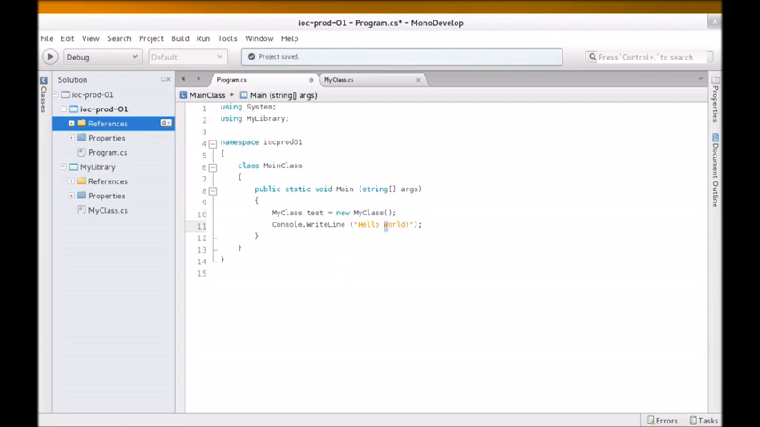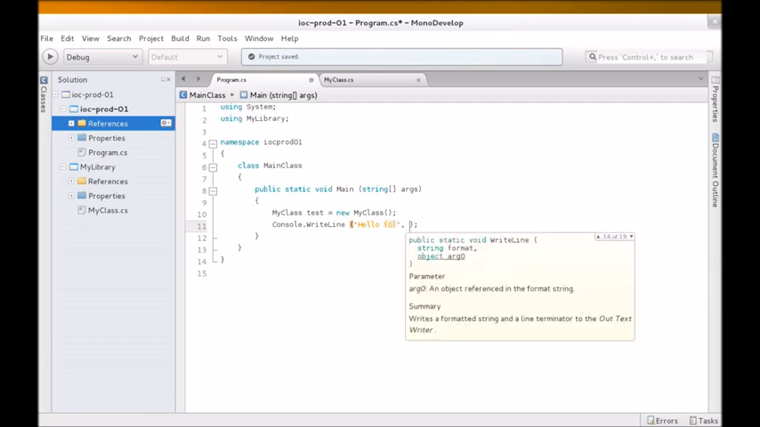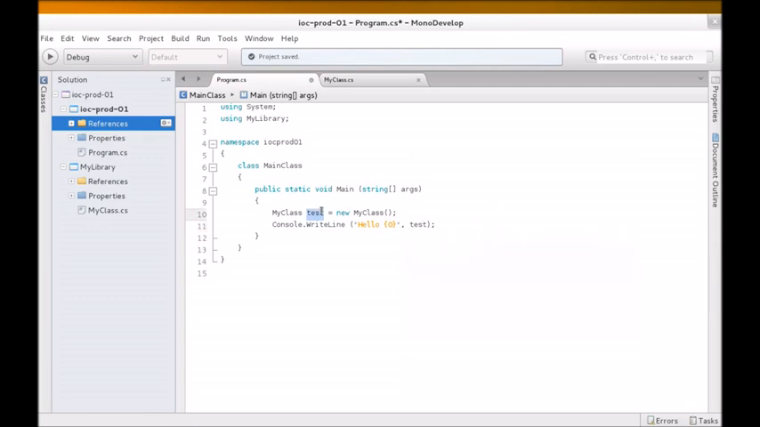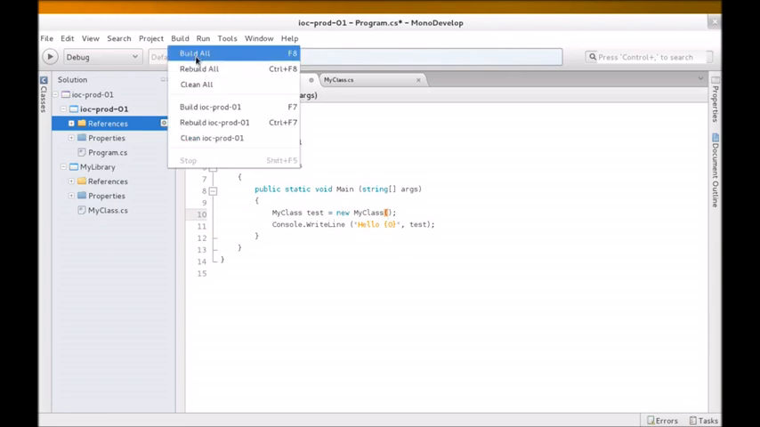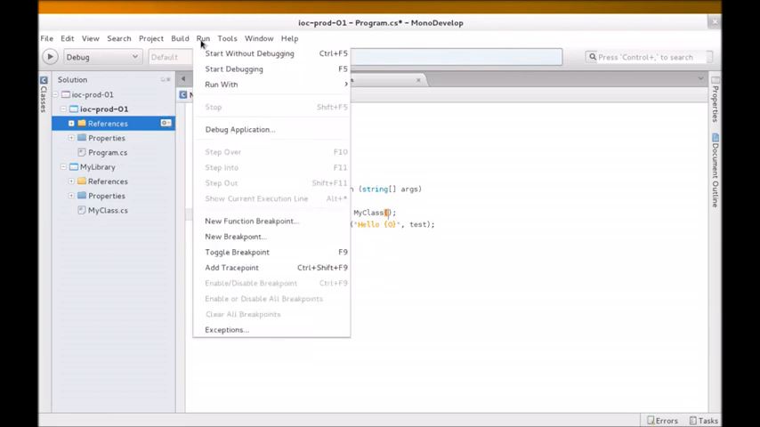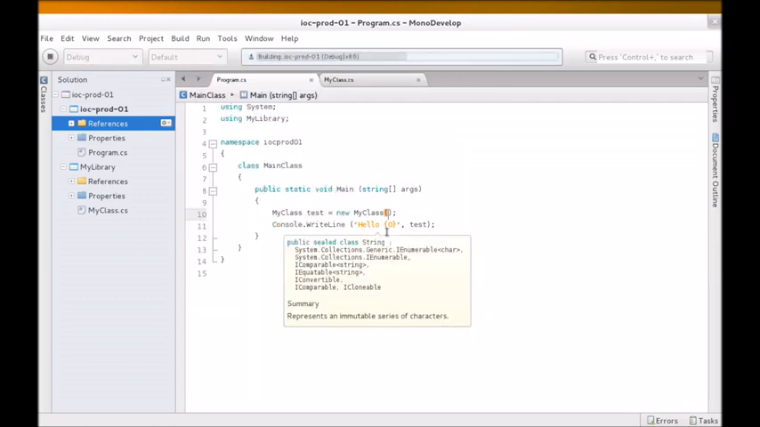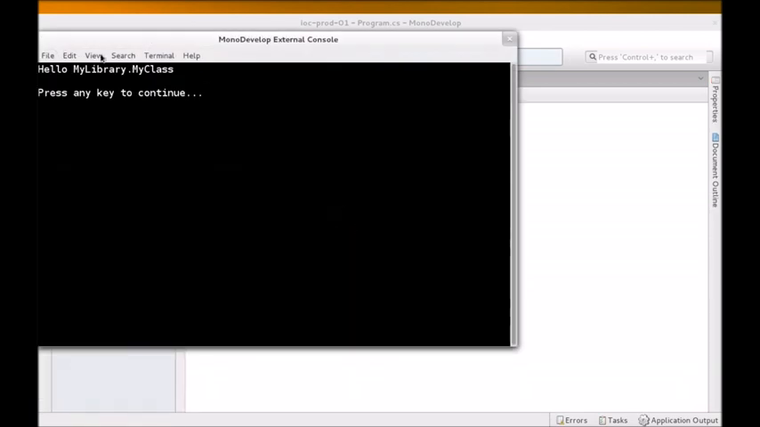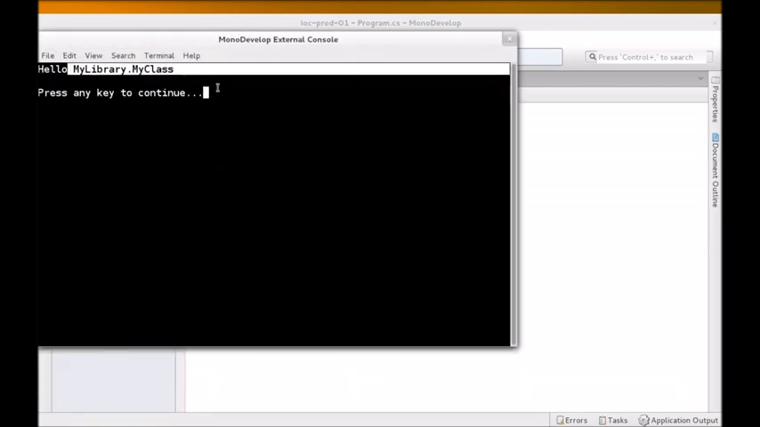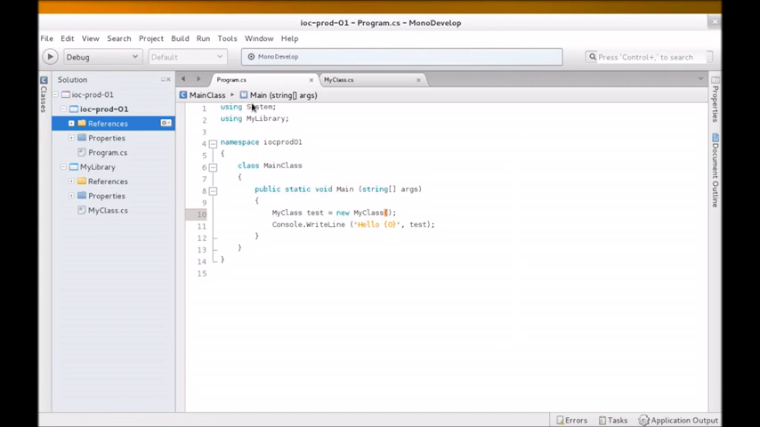I'll change this write line statement so it now uses a placeholder and then it calls this. So as you can see, test is just one instantiation of the MyClass used on the my library side. I can build the application now with F8, or I can also use F5, which will build it in turn. F5 will also open a console, and this console will show hello MyLibrary.MyClass. This is a simple application that will be portable across operating systems using Mono.